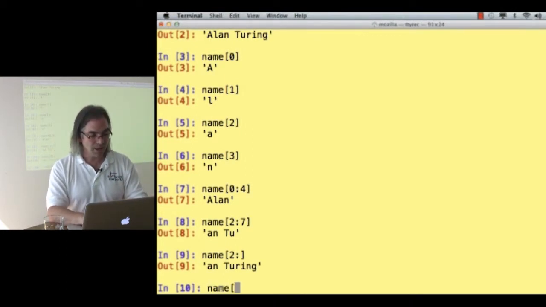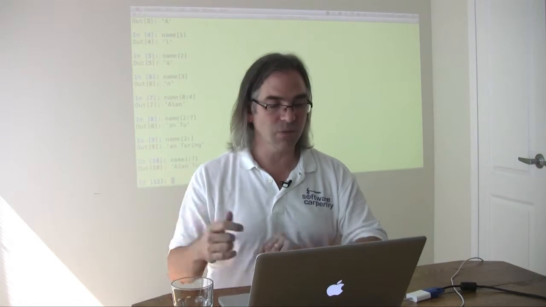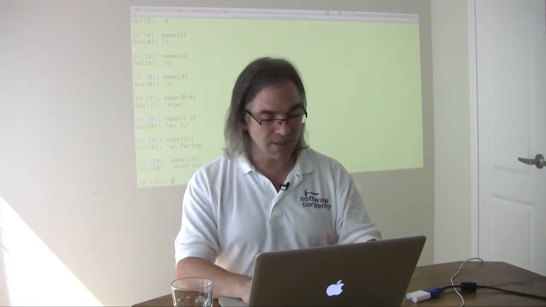What about name up to 7? It'll go from 0 up to but not including 7. And it's important to remember that it's up to but not including the last index. Right? That's how range works, that's how counting works in Python. You always start at 0, and the only consistent thing to do then is to say, well, if I go from 0 up to 3, I should get 3 characters, so I've got to get characters at locations 0, 1, and 2. It works with lists as well.